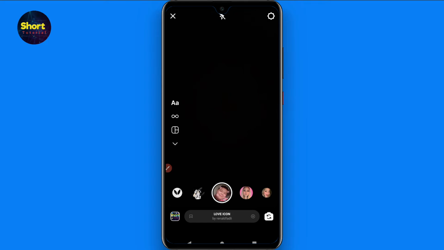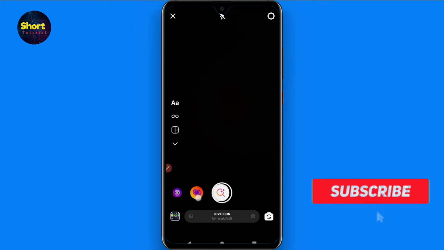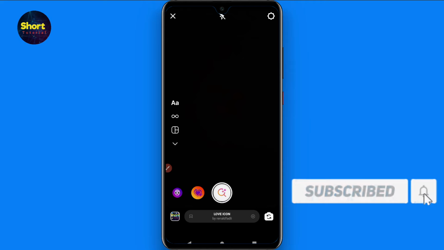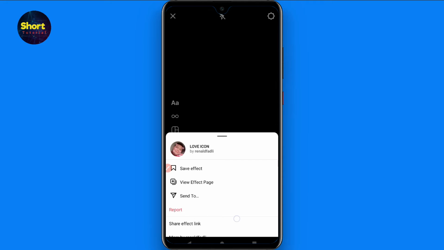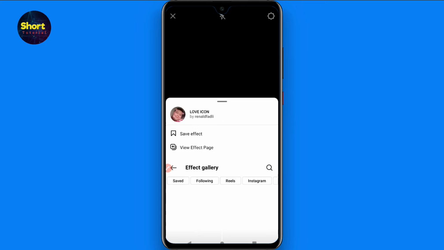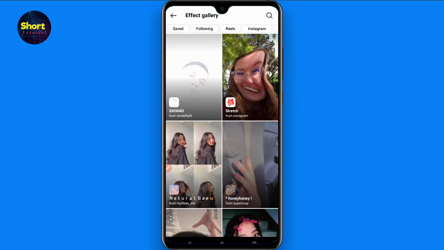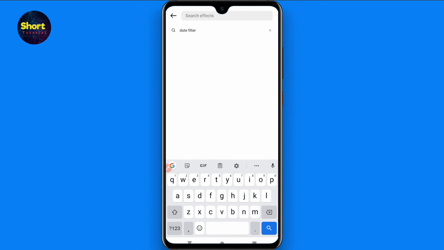So first of all, you have to open your Instagram and open your Instagram stories. Once you do it, you will see filters here. You have to swipe to the left and click on this Browse Effects filter. Once you tap on it, go to the Browse Effects gallery, and from the top right, click on the search bar and search for the date filter.